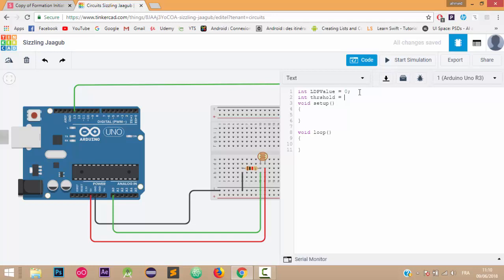So I will put it at 40, for example. You can change this value as you want, depending on your wishes. Then in the setup function, I will specify our pin modes as usual. So I will write pinMode 13, which is our digital pin connected to our LED. It will be output, as we have seen in the previous tutorials.